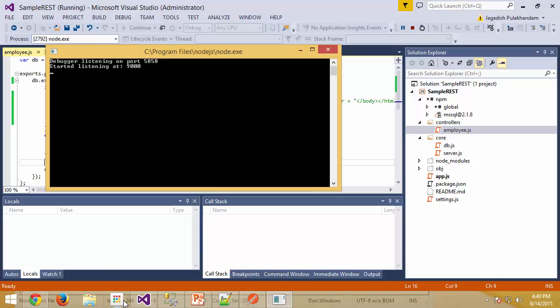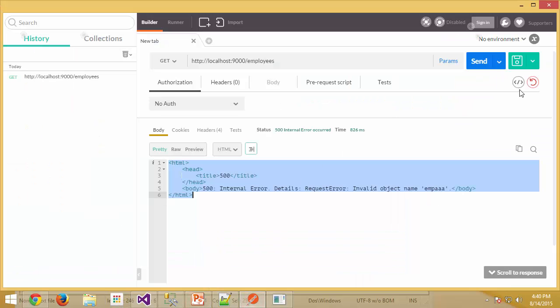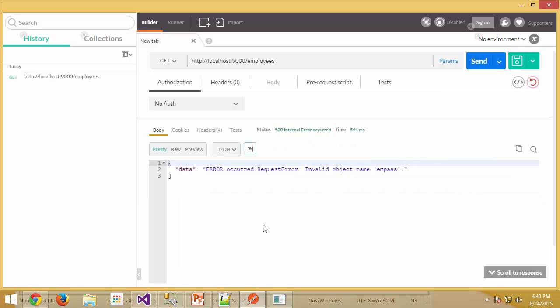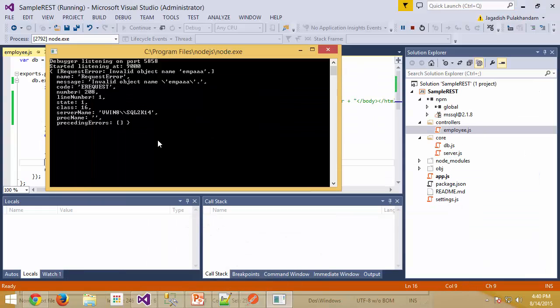So let me execute this now and see how it responds. It is listening now. Let me switch back to my Postman, and now let me send it again. Now you can see instead of HTML I received JSON based data, and we still have the error information.